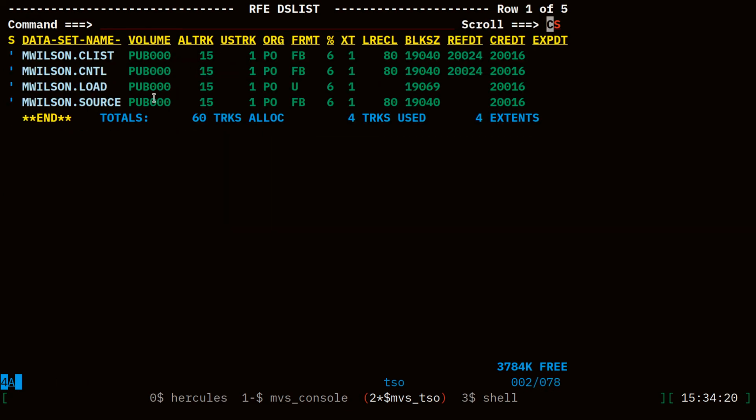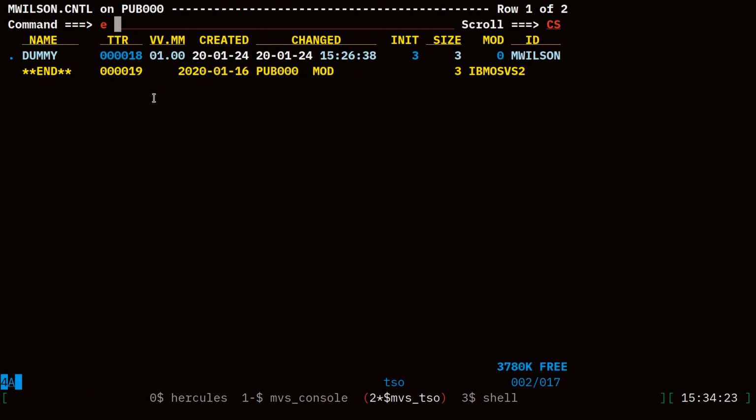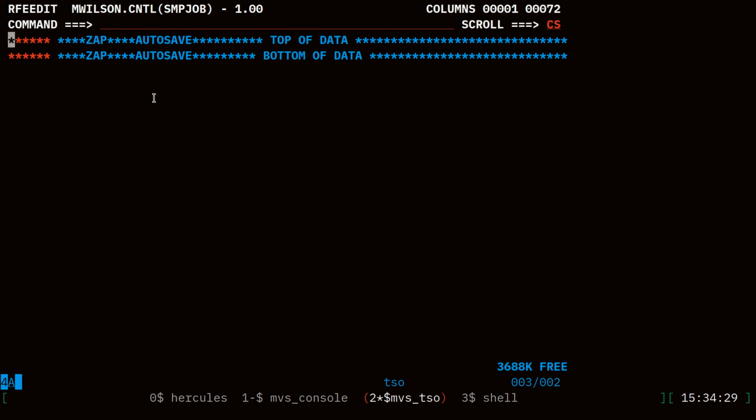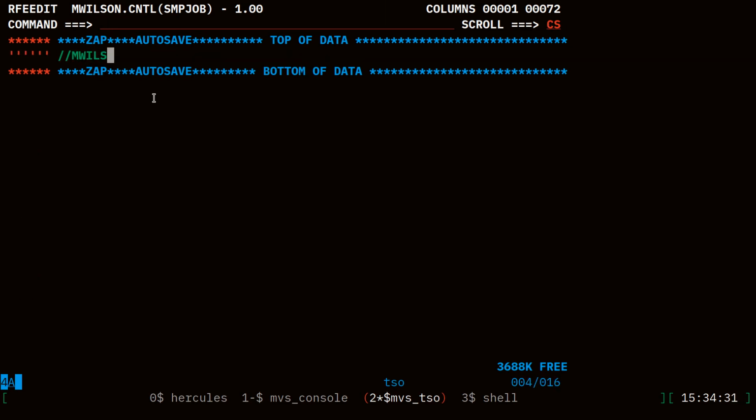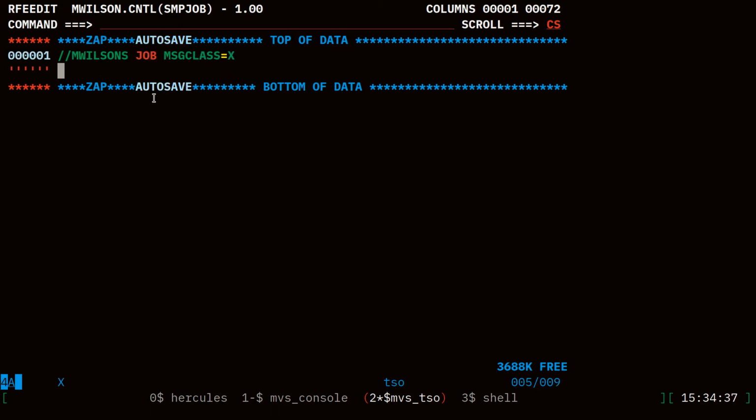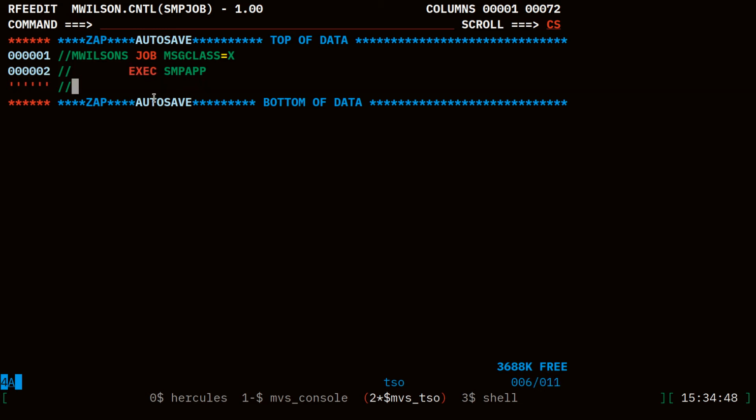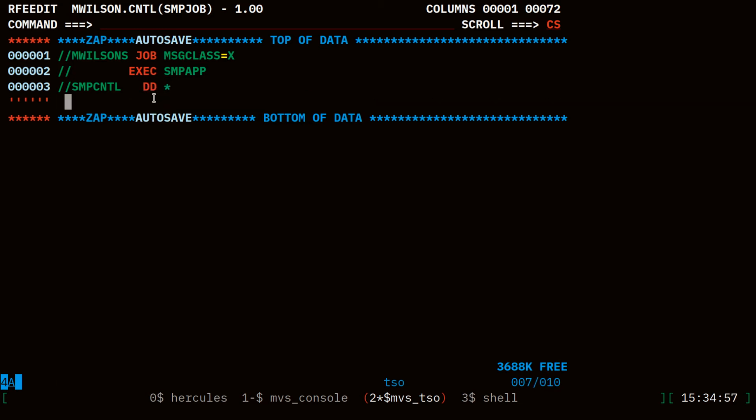So we'll go back to my MWilson control data set and maybe make one called SMP job. This will be a pretty straightforward job, I'll call it MWilson S. It'll be a job, message class is X. And we will run the SMP APP catalog procedure. We only need to define one data set here, which is our SMP control data set, and this will be our input. So these are the commands that we're running in SMP.